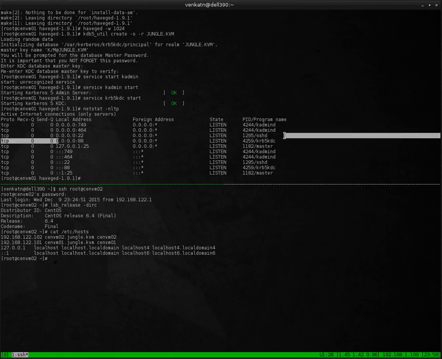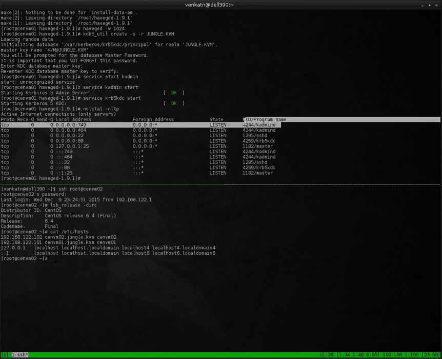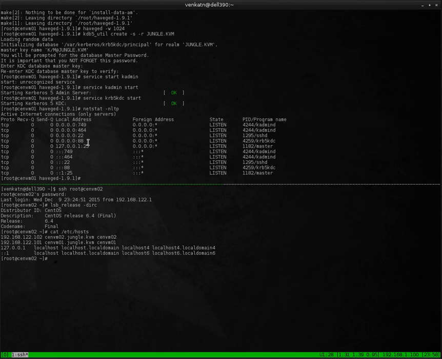So port 88 is our Kerberos server running. Port 749 is the kadmin port. So you just need to open port 88 in the firewall. You don't need to open 749 unless you want to log in from the client. If you install a package called krb5-workstation on the client side, you can run kadmin and log into the admin console of Kerberos. So I'm not interested in doing that, so let's just enable port 88.